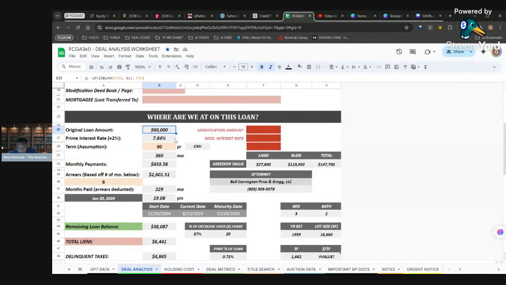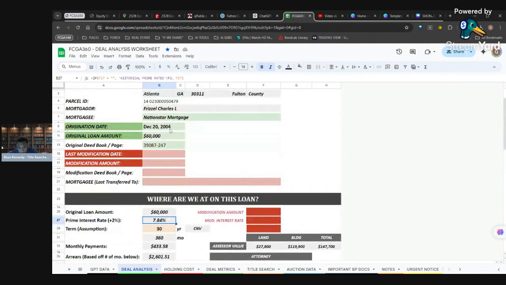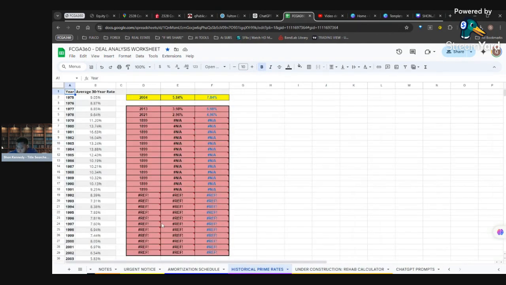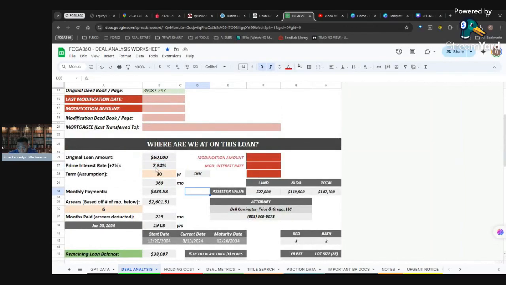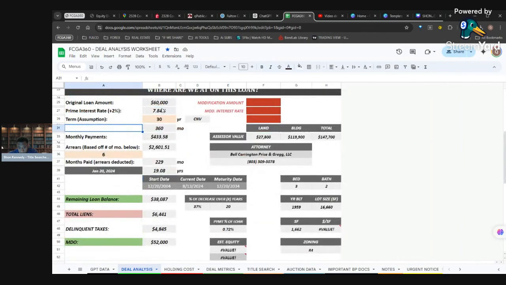As we can see, the original $60,000 loan has a 5.85 prime interest rate for the year 2004, and we can verify that right here in this historical prime rates tab. 2004, 5.84 plus 2 gives you the 7.84. We add the 2 to be conservative because it is a guess. We don't know for sure until we speak to the owner or get in contact with the lender.